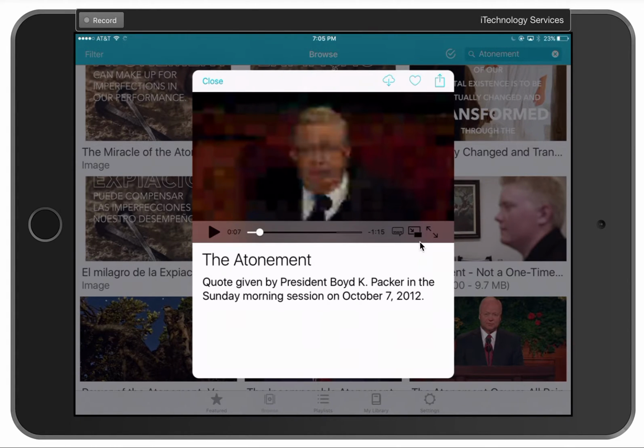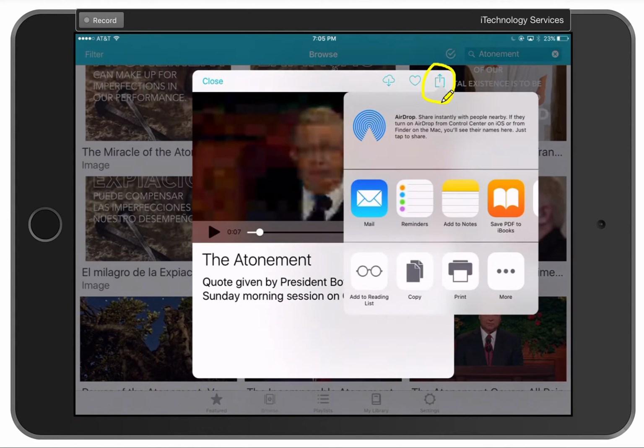You can see here that I can make it full screen. I can do some other items when I'm playing it. So the other option is a very common option that we see, the open in or an action button. So what I can do when I click on that is it lets me, let's say, mail this to someone or add it or open it in another app that I might have on my particular device.